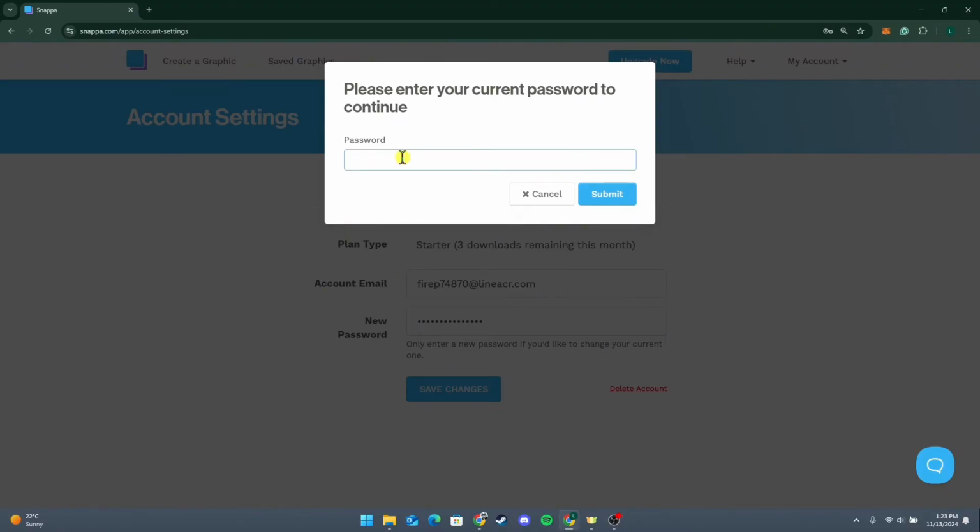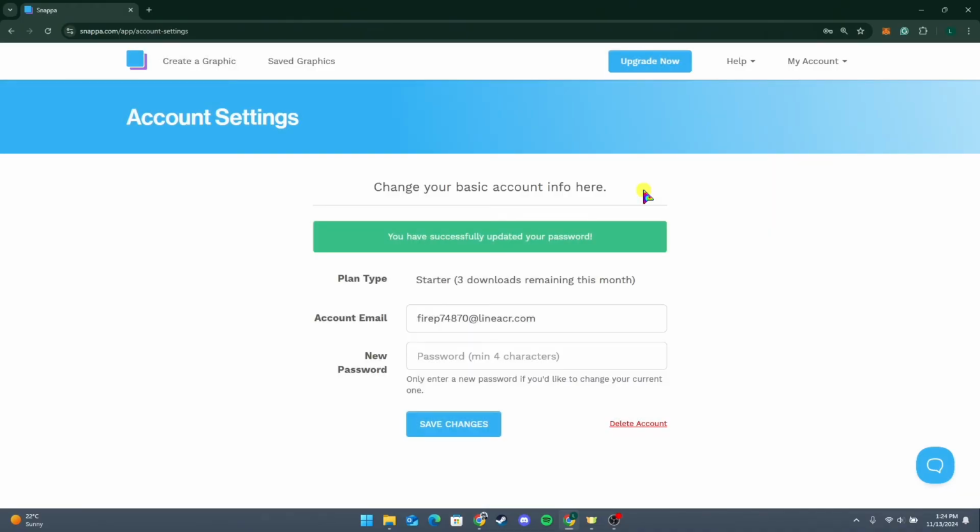Now type in your current password on this field and click on Submit button. And that is how you can change your password on Sanppa.